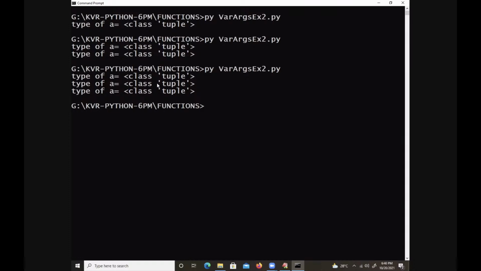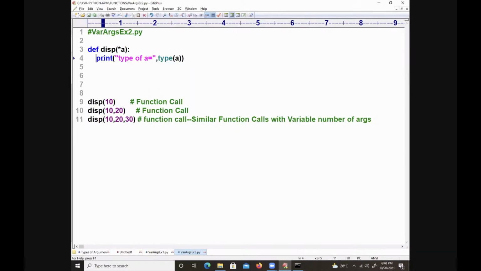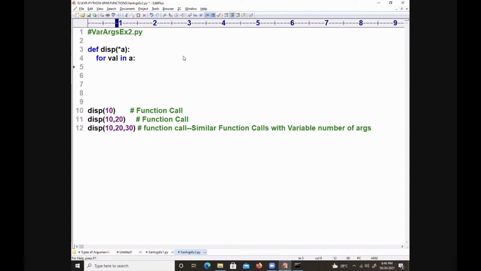Now I want to print the values. How do you print the values now? I say, come on, for val in A. What is the val? It's a tuple now. It's an iterable object now. I can get the data. For val in A, the value is coming in this place.